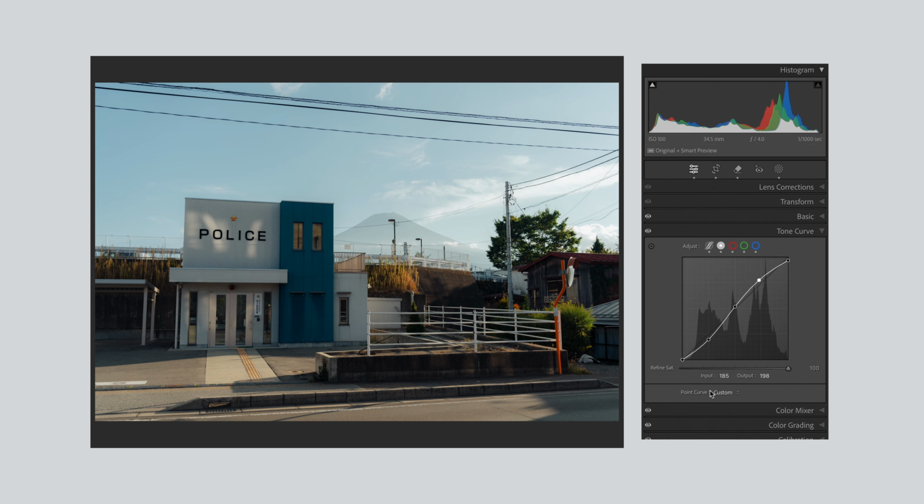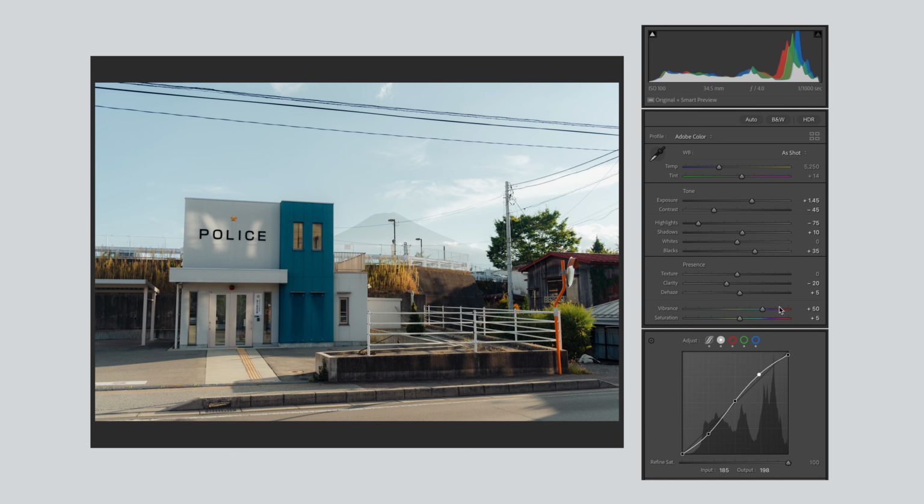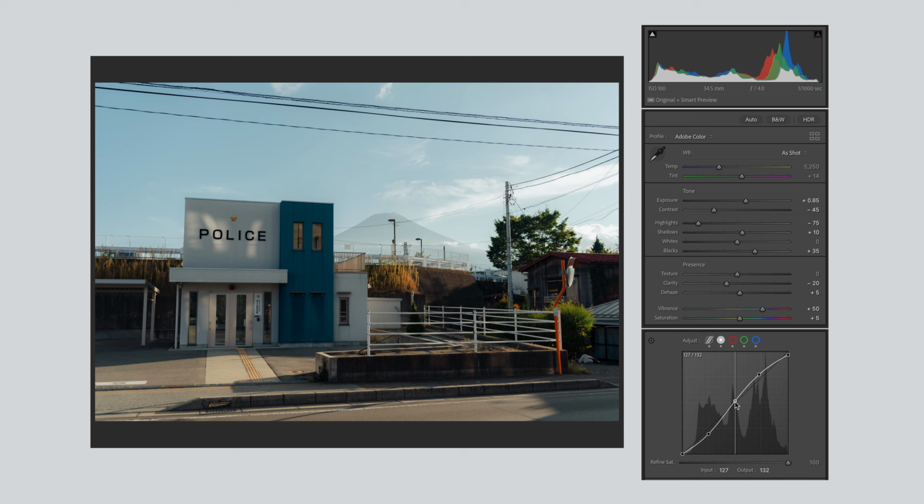We can see a proof of that by looking at the two histograms, the general histogram and the embedded one in the tone curve. When you adjust something in the basic adjustments, you see that both histograms move, but when you adjust the tone curve, only the general histogram moves.